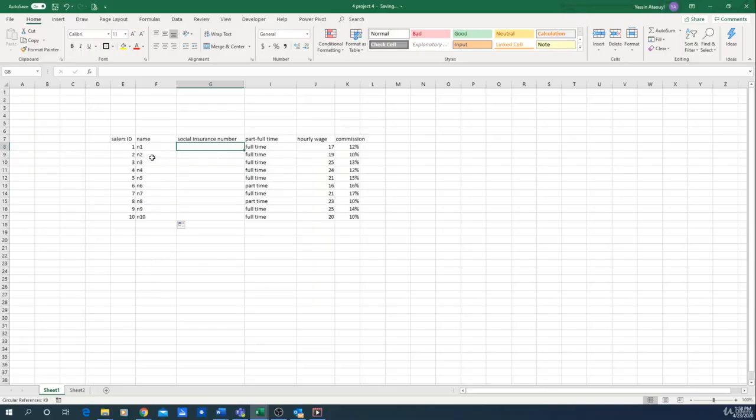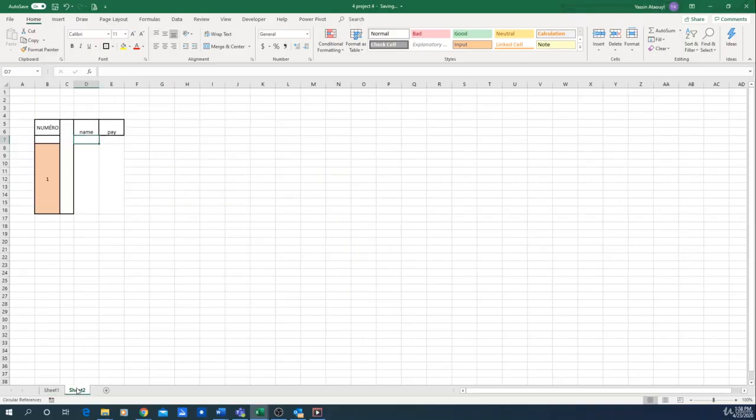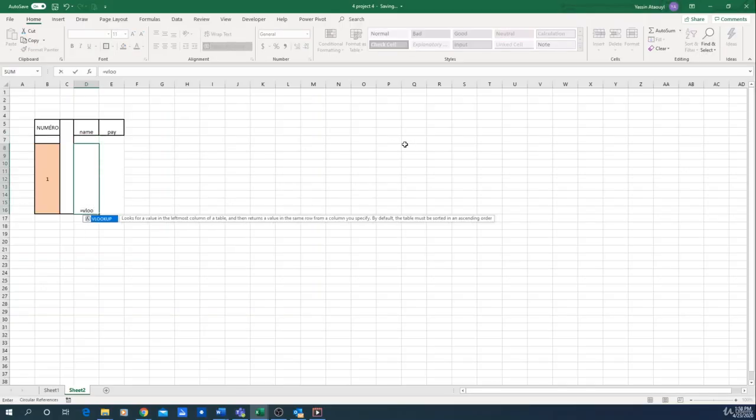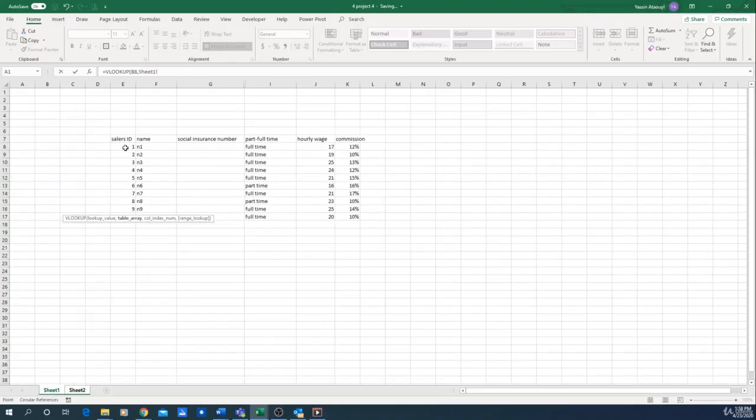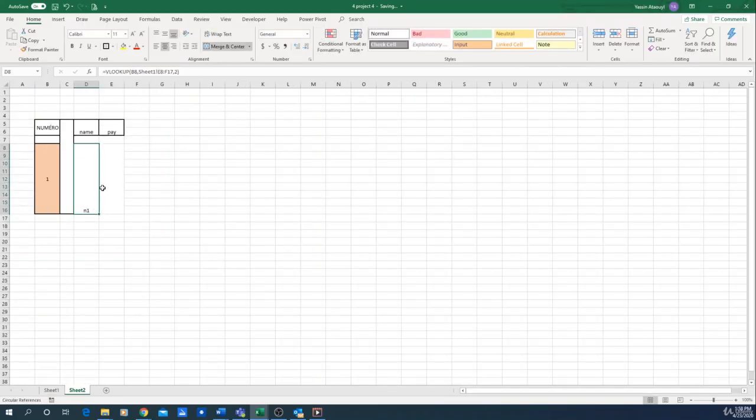What we want to do is generate the name of our first employee. How exactly will we do this? We'll use a VLOOKUP function in this case. So we simply write equal VLOOKUP. We are looking up this number in this database, and we want Excel to generate the second column. So in this case we have the number two, sorry. We want Excel to generate the number 2. As you can see, N1 is the number that we are looking for.